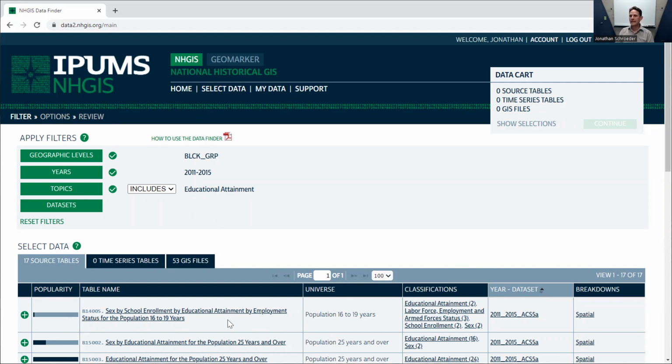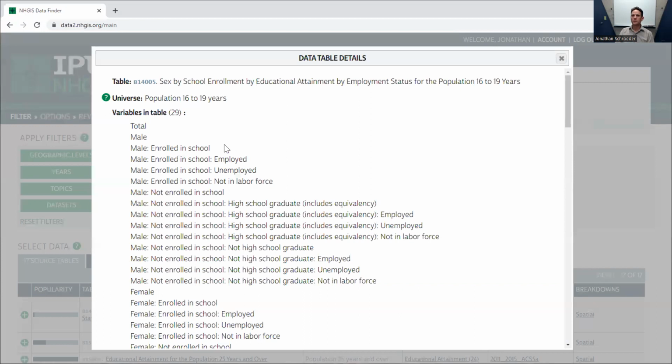You can't see the data itself through our web interface, but you could click on any of these underlined items to learn more about what the contents of the table are. So if you clicked on this, you could see exactly which counts are available in the table, which includes a count of all population age 16 to 19, the total population, the male population, and so on. But notice that this universe is limited to only the population 16 to 19, which is not what I want to map in this case.